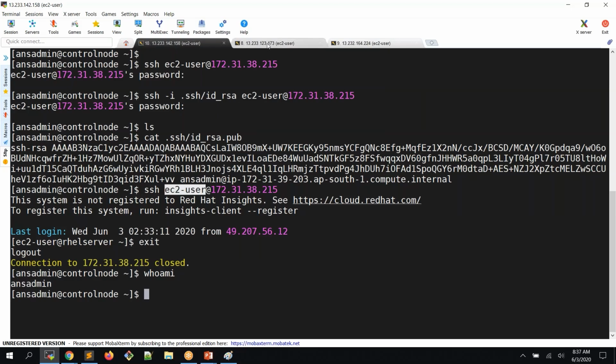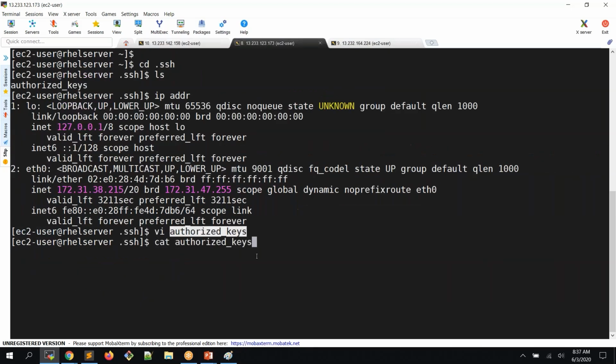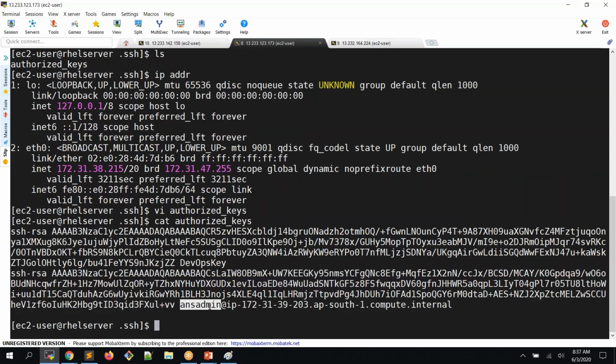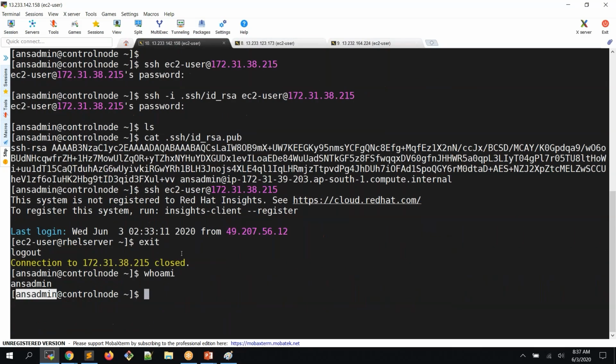Here, if I go, you can see here, this is the public key of the ANS admin user. And here I'm executing the command as the ANS admin user, and even though I execute this command, in the background it executes something like that, minus I .ssh id_rsa. This is the private key, right? So like this, it is going to execute it. By default, it takes this path if you are executing as this user.